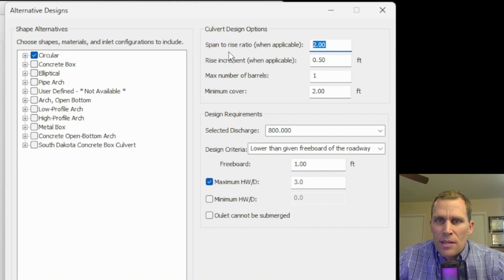That basically means that the span or the width is twice the rise or the height. So this would be applicable for shapes with 2 dimensions but without predefined geometry. So that would refer to the concrete box and the South Dakota concrete box culvert. Most of these other shapes here have predefined geometry that you would select from a table.